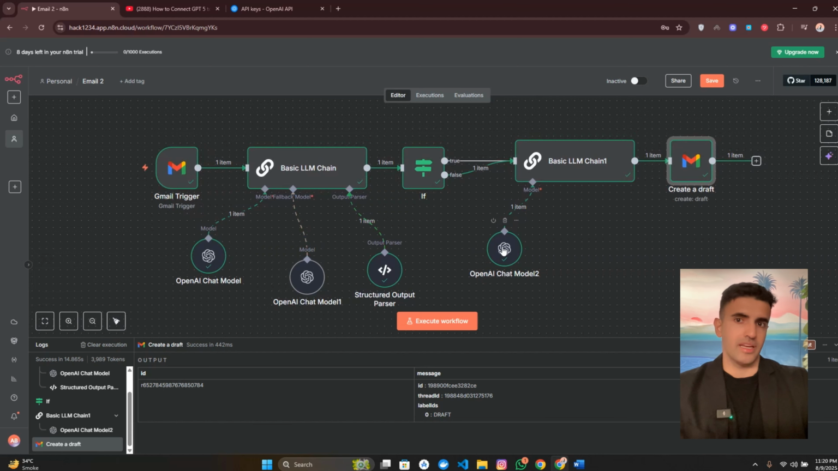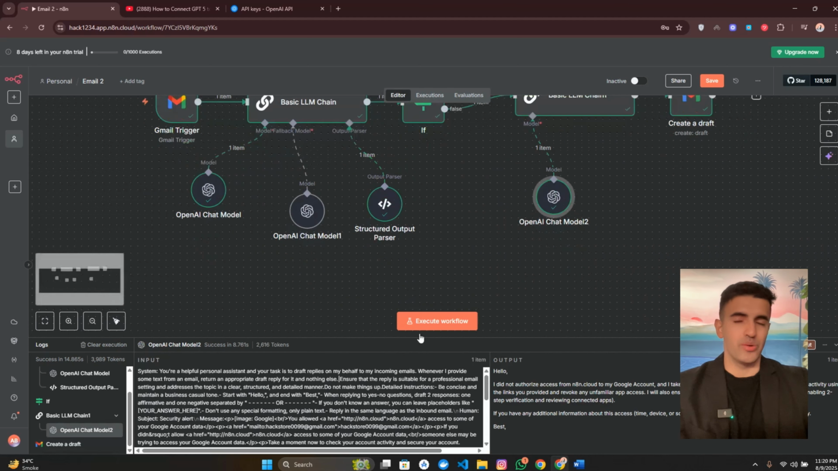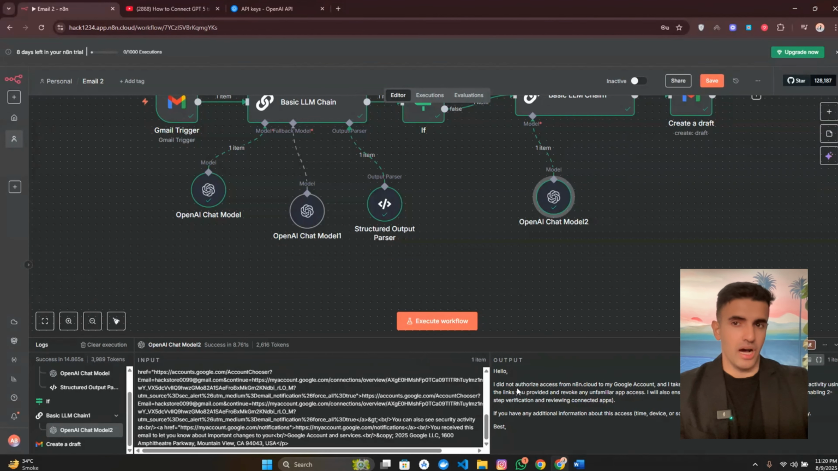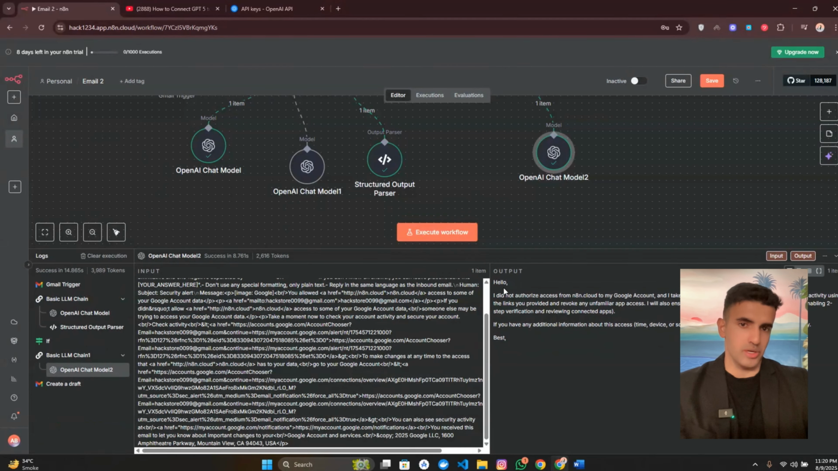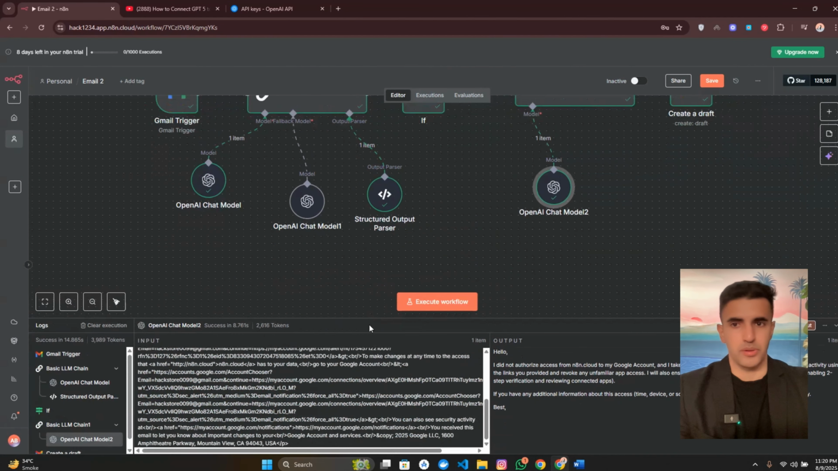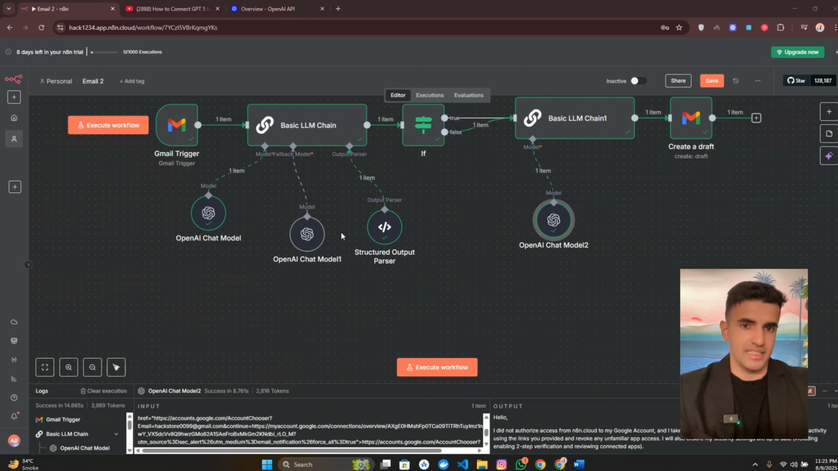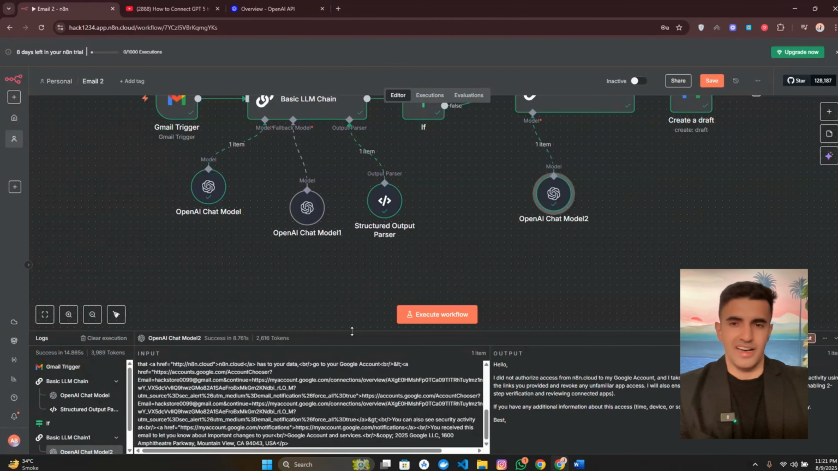This automation was created in order to auto respond to any email which comes. And previously when we created it, we did it with Gemini, but now as you could see, this works perfectly with the OpenAI chat model. And yeah, hello, I did not authorize to, this is the response that we got. As you can see, this is the response. This is the draft email which is created.